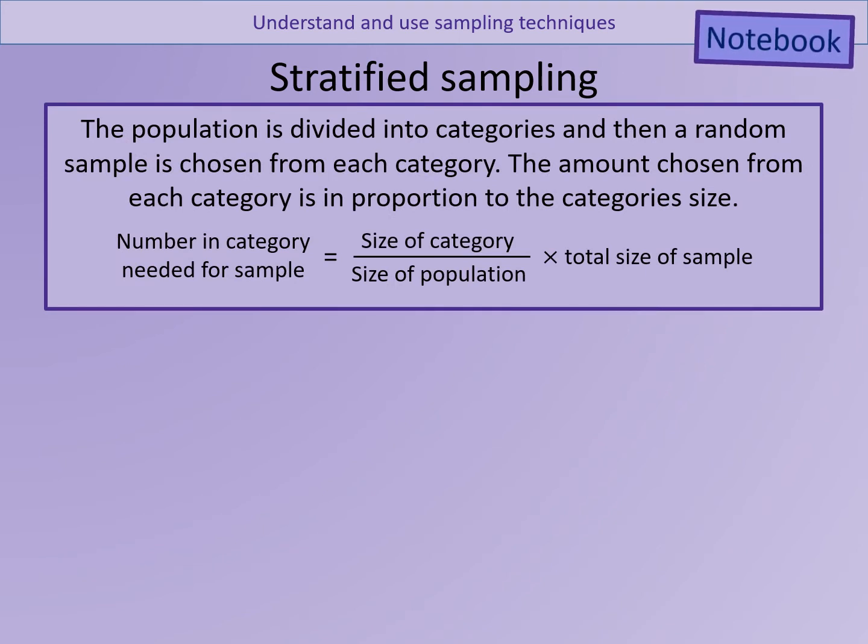So the way that we do it is we divide into categories, and the amount chosen from each category is in proportion to the category size. And there's a little formula that we can use in order to decide how many from each category we are going to choose. And then we can take the number of people that we need from each of those different categories, which will then add up and result in the required number for our sample size overall.